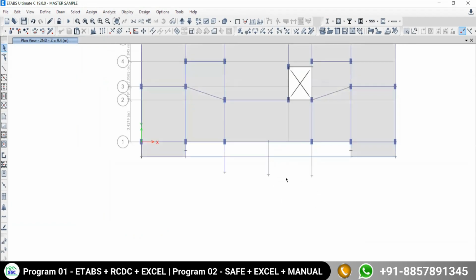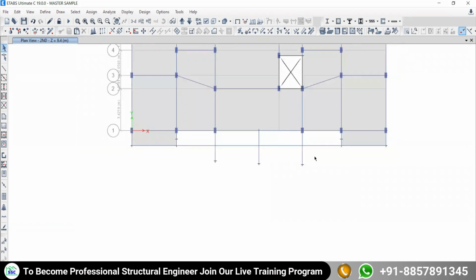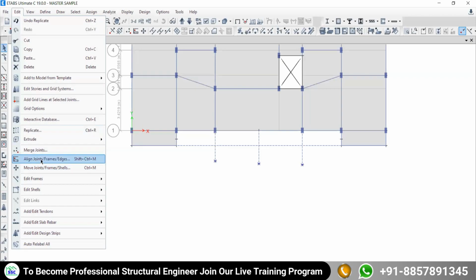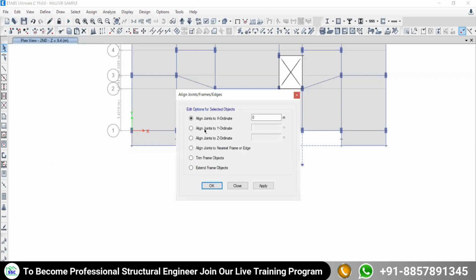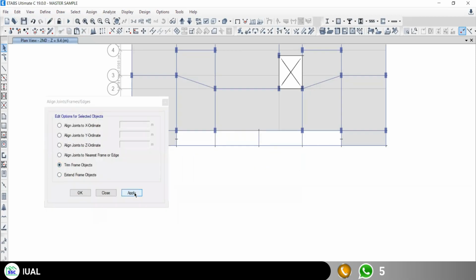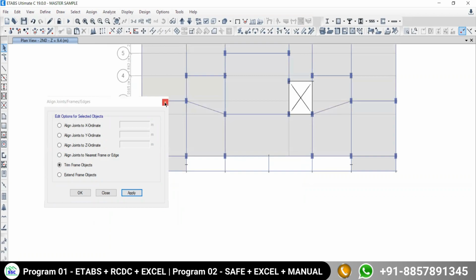This is also done. Now actually this is extra. This is an extended part. I want to trim it. So select all the frames that we want to trim, and also the joint about which we want to trim, and the reference frame up to which we want to trim. So go to Edit, go to Align Frame and Joint. Just go to this option, and here Trim Object. Check this. Let's say apply. This is done. Now close it.